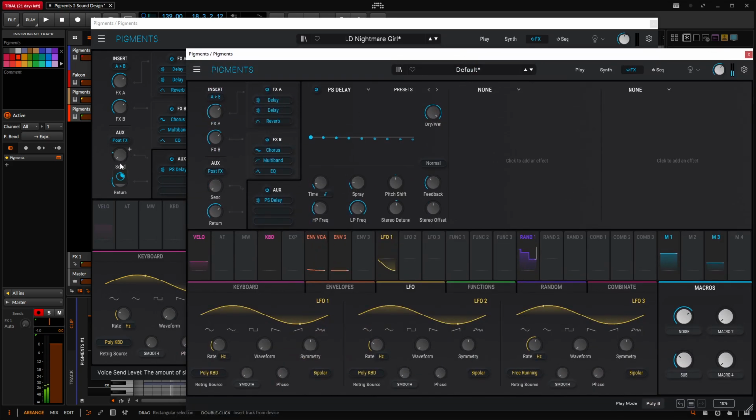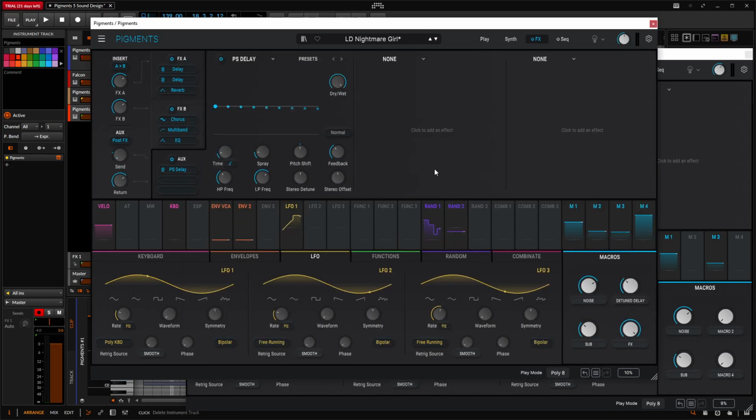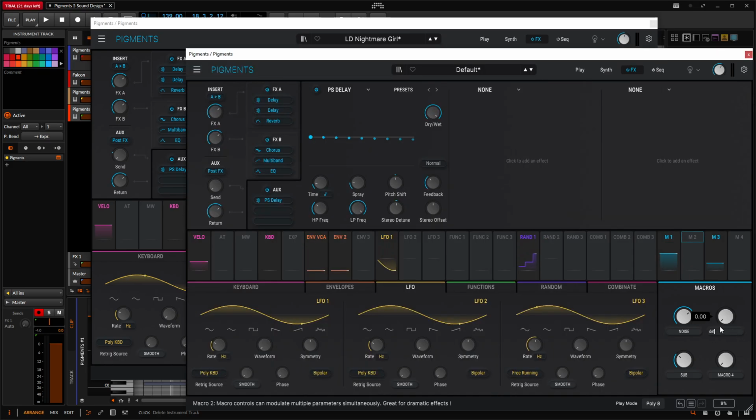So if you look here, this send to this reverb is on a macro, right? So by default, this is going to be down unless we want it, right? And if we look on this, we can see that we have a detuned delay macro. So let's do that for this one. Detuned delay. There we go. Hope I still spell that right.